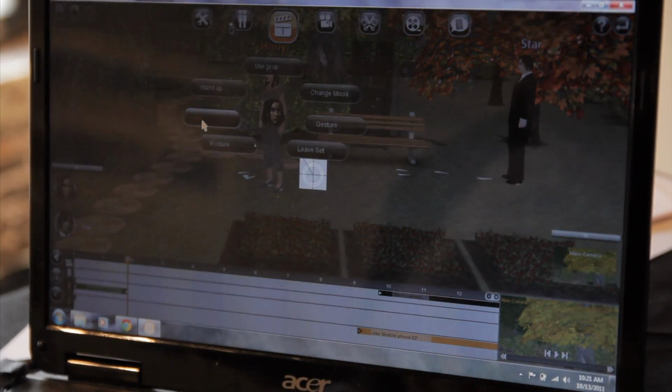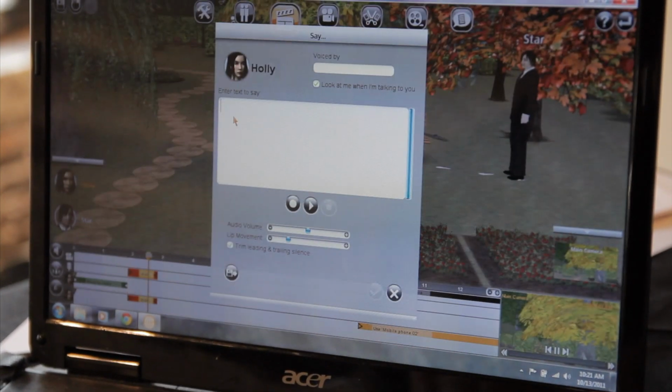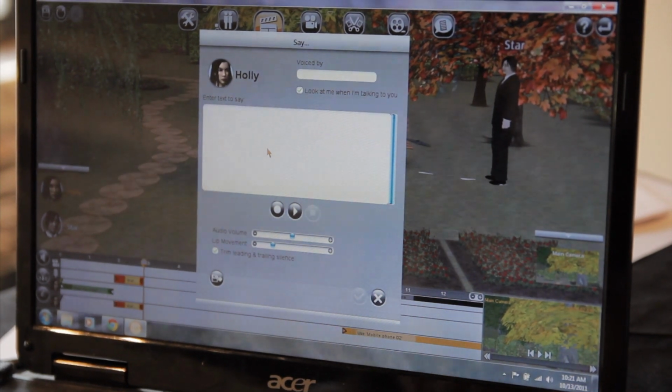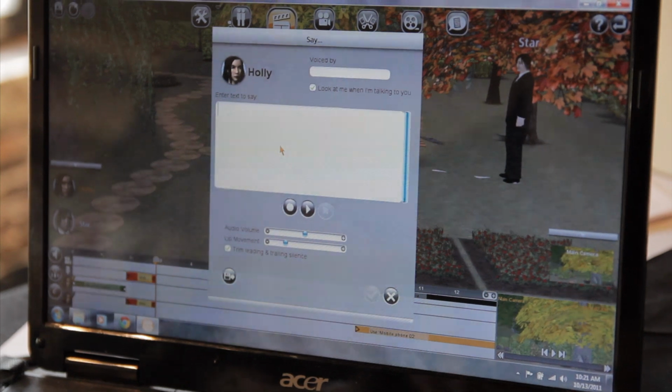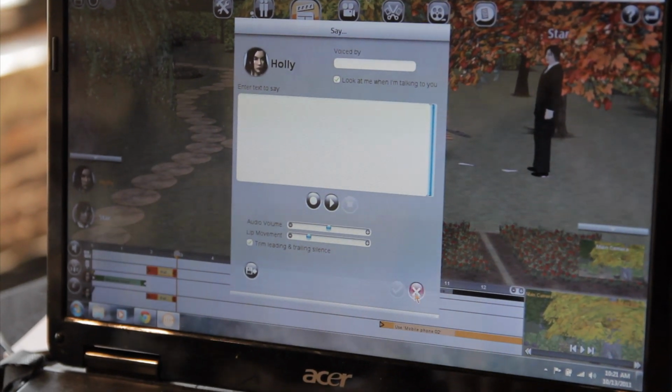This is a $300 laptop. It's running kind of slow right now. I can enter the text and they'll say it. I can speak the text into the microphone, or I can input an audio file and they will automatically lip sync to it, which is kind of cool.